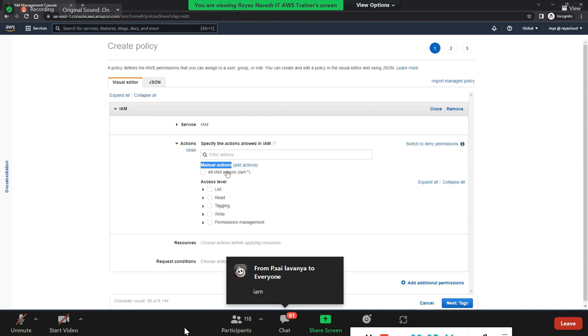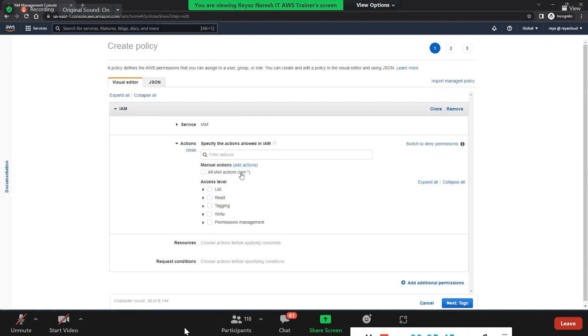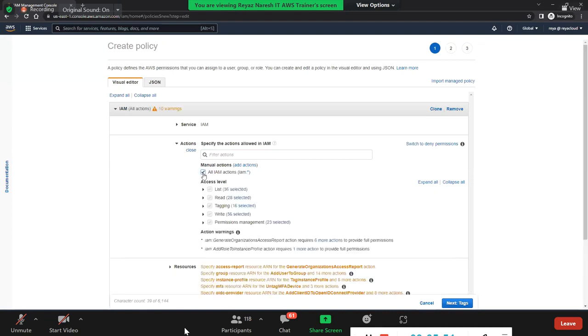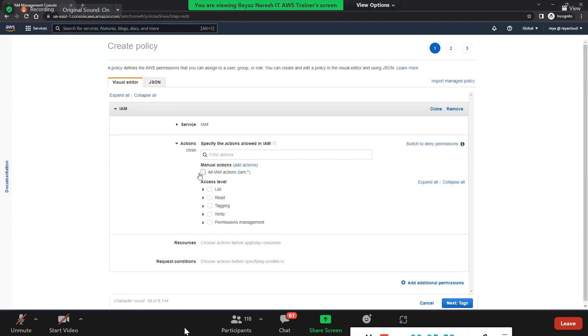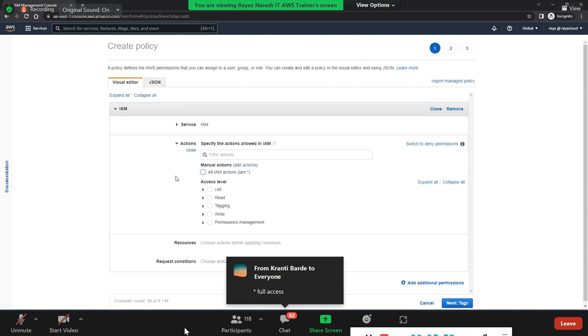When you select IAM, here you see manual actions. You can add actions, or do you see this here? All IAM actions, meaning IAM colon star. What is the meaning of star? Star means full access. If you select this, you will get full access. But do we need full access now? No. For full access, you already have a managed policy called IAM full access. But now let us not go for full access.